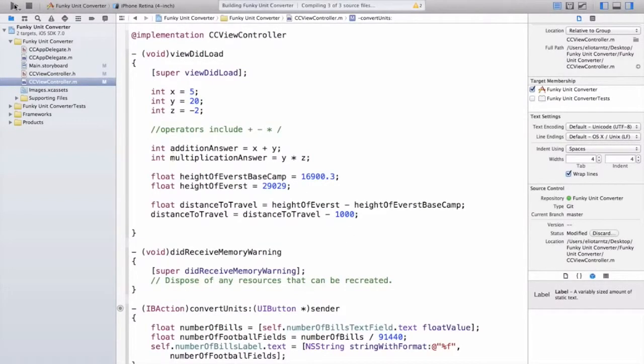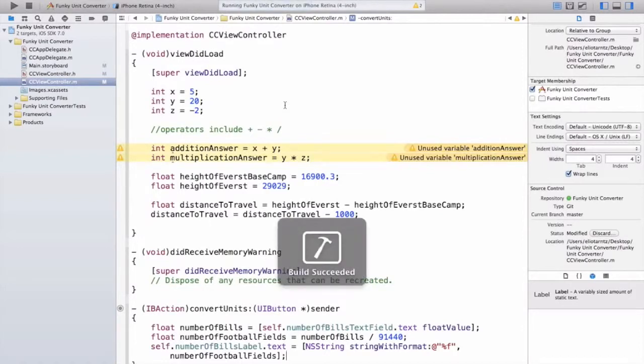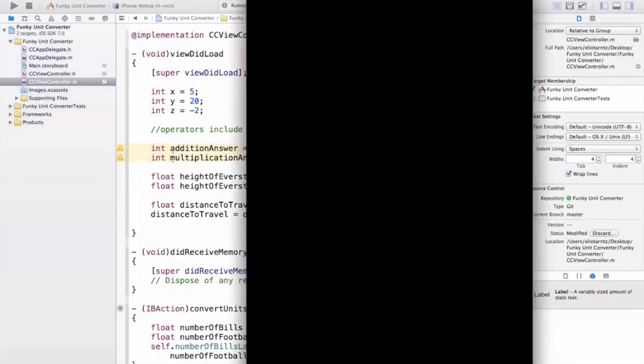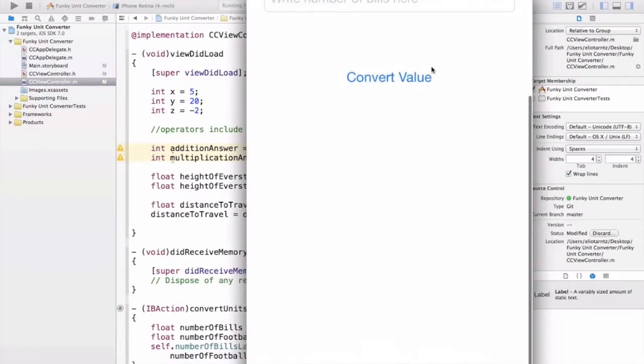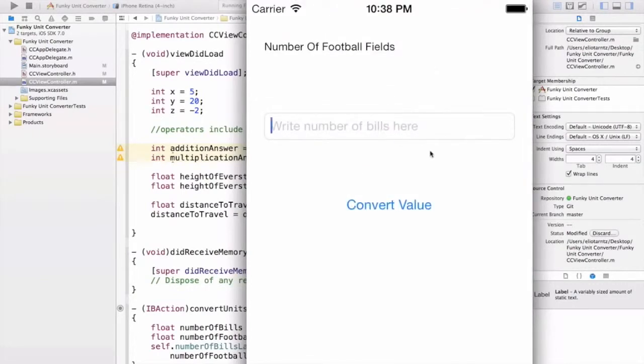So I can go ahead and run my application. And when this thing loads up, there we go, I'm going to be able to go ahead and enter a number of bills here. So let's say I have 50,000 bills. How many football fields is that? Well, that's 0.54 football fields.